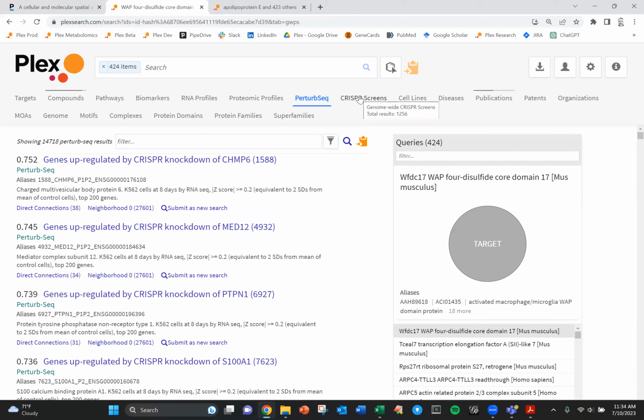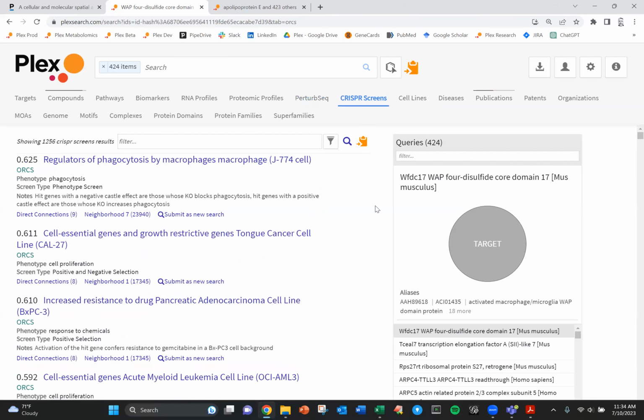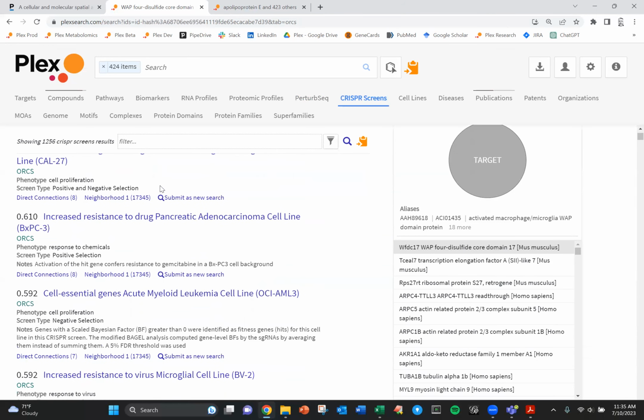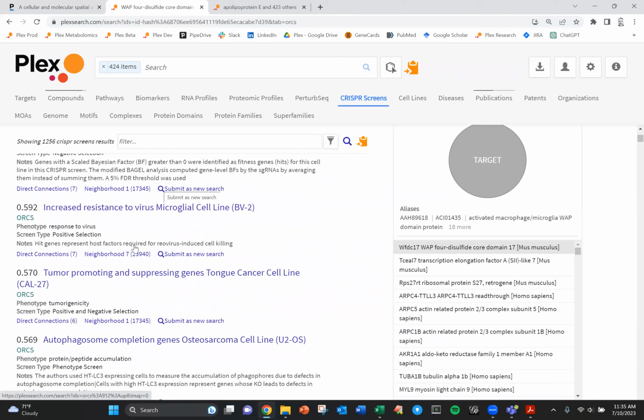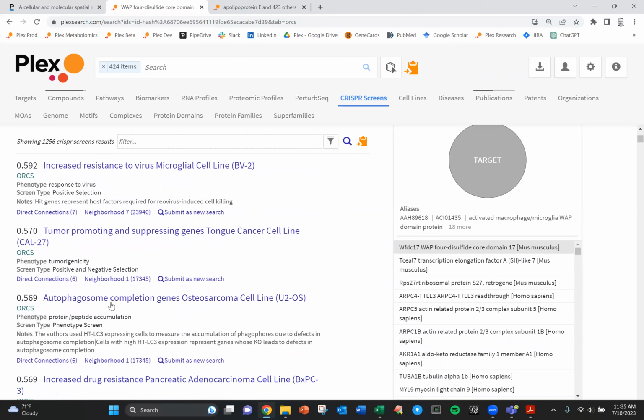And so finally, let's come over and take a quick look at CRISPR screens. And here we're asking, are any of these genes hits in a CRISPR screen? And this is from the ORCS database. So for example, we have regulators of phagocytosis. So some of these genes, when you knock them down, modulate phagocytosis. I'm going to scroll down just a little further because we see there's also this link to the autophagosome process, that a number of these genes are hits in that screen.